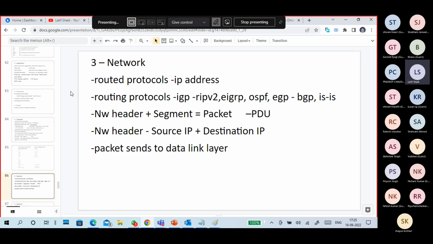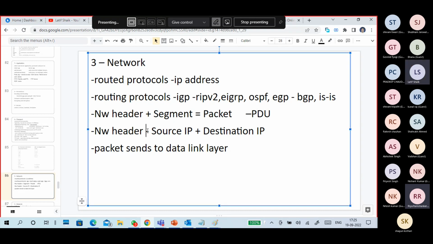This information will be added to your segment. A network header will be added to your segment, and the network header is nothing but your source IP and destination IP. The source and destination PCs' IP addresses will be added to the segment. Source IP plus destination IP plus segment becomes a packet. So our PDU becomes a packet. This packet is sent to the data link layer.